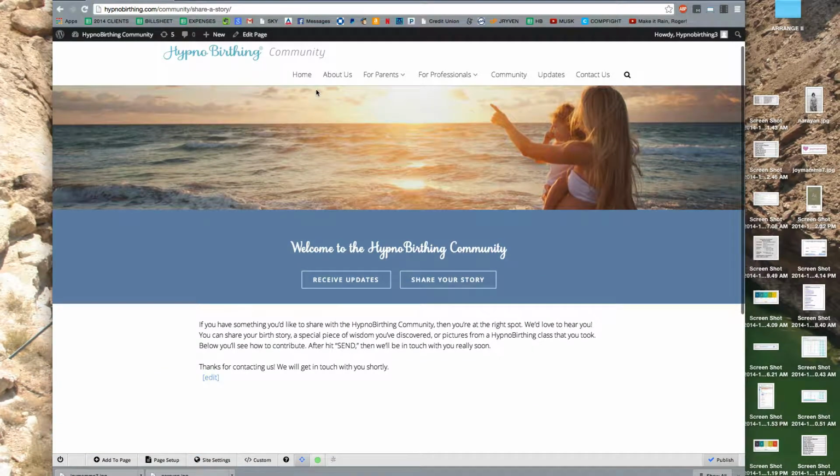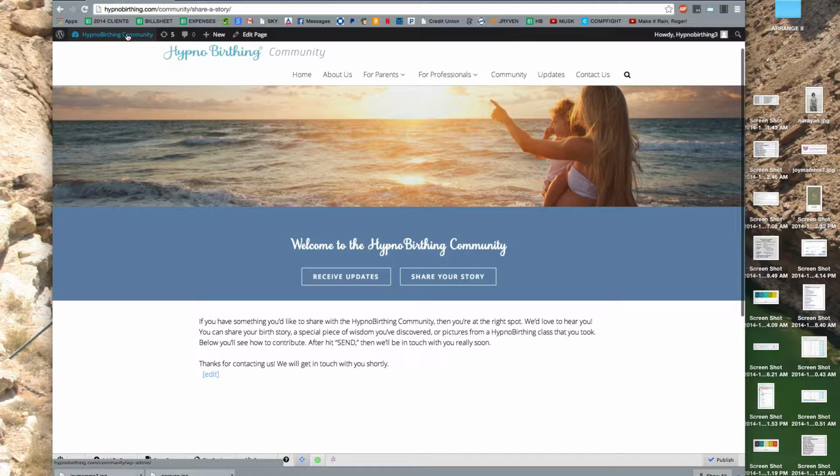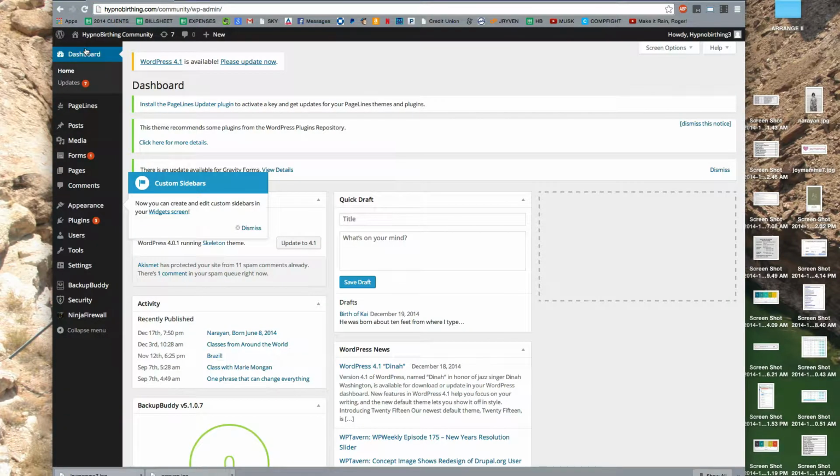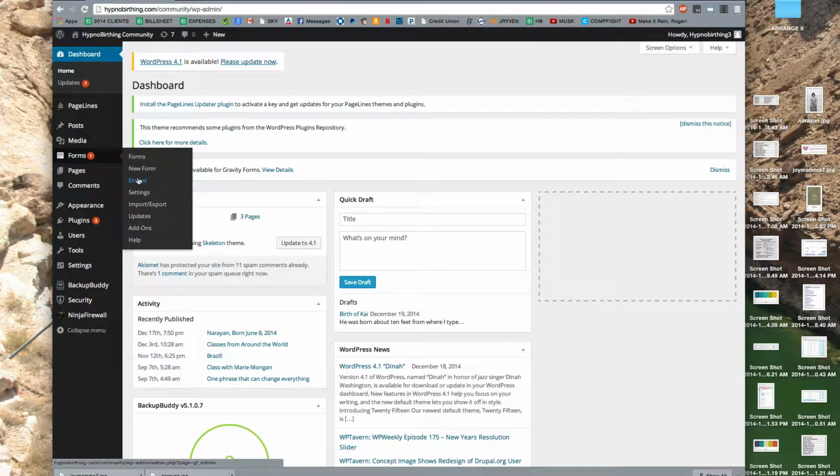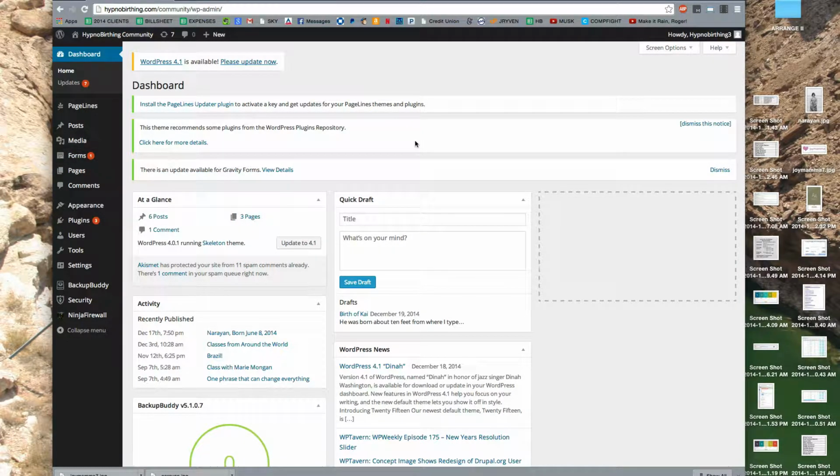So it worked. So you and I, we're going to go into the back end by hovering over Hypnobirthing Community and clicking on the dashboard. This takes us to the WordPress backend. We're going to go to forms, forms entries. Okay, so let's do that again. We're checking out the new birth story submitted from the front end.